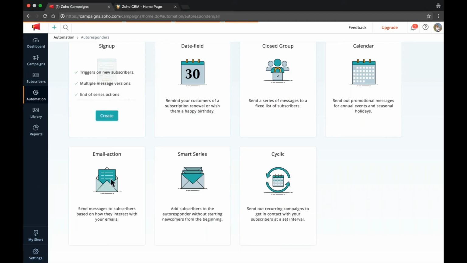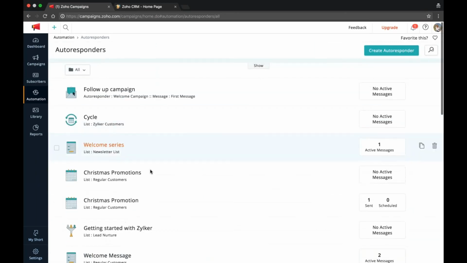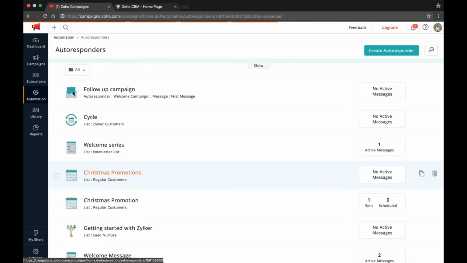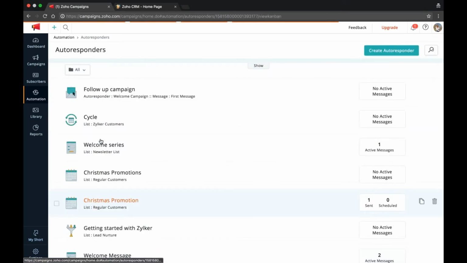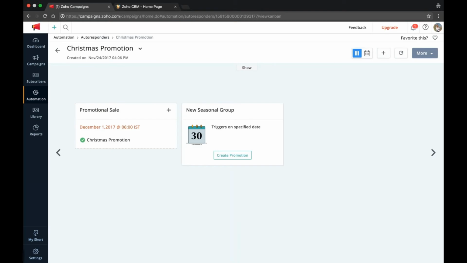And once you've set up automation and sent it out, you will be able to see the difference in the way it is shown as a report. So let's say I click on Christmas promotions, so first I can see the Kanban view, which tells me what is the particular activity that I've set up, and then on top there is an option that says show, and that will give me the reports for the autoresponder.